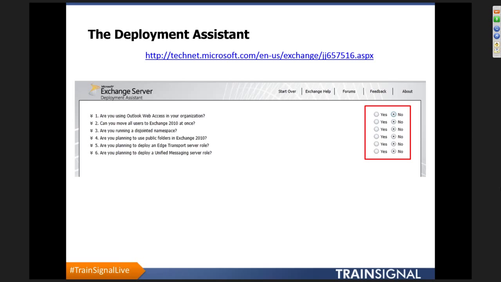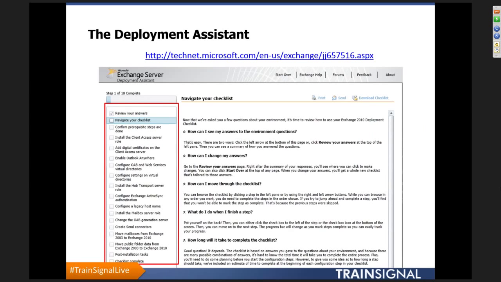Other questions: are you planning to use public folders? Are you planning to deploy an Edge Transport server role? Are you planning to deploy a Unified Messaging server role? See, answering these questions is very easy to do. It should be very easy to determine if you're going to do these roles or use public folders. But once you answer the questions and you click next, it very quickly provides you this incredible checklist.